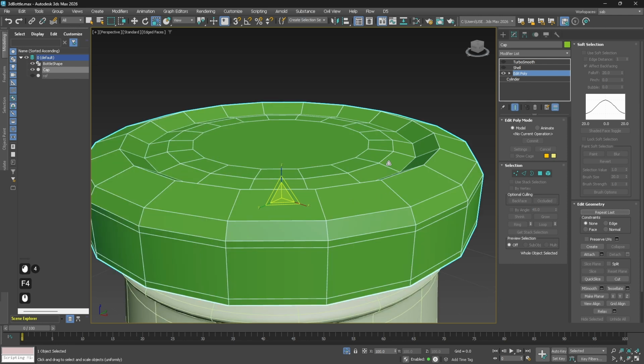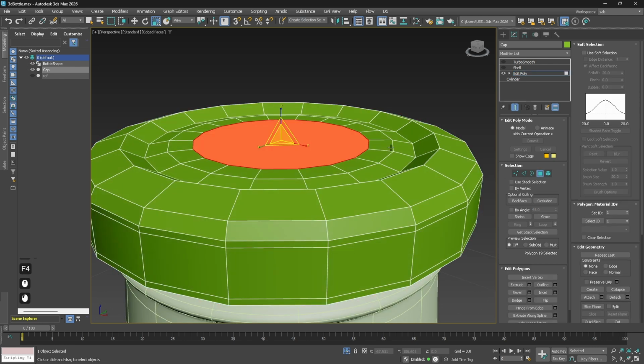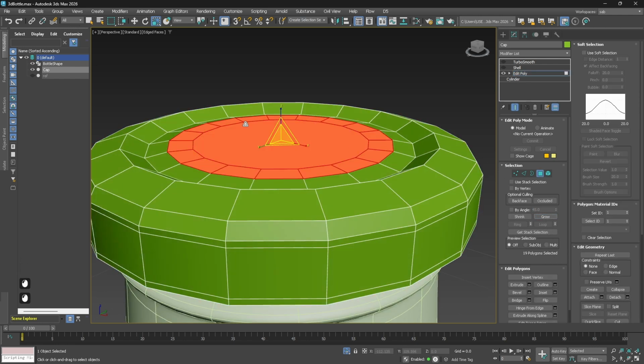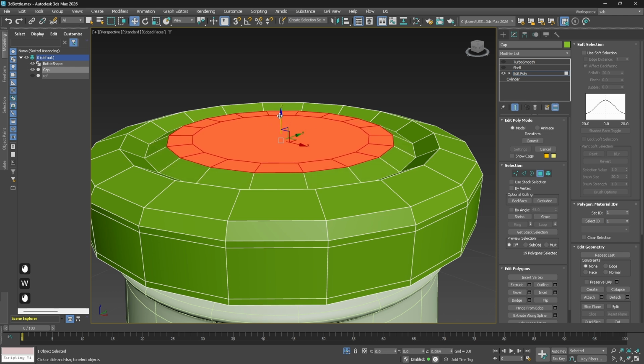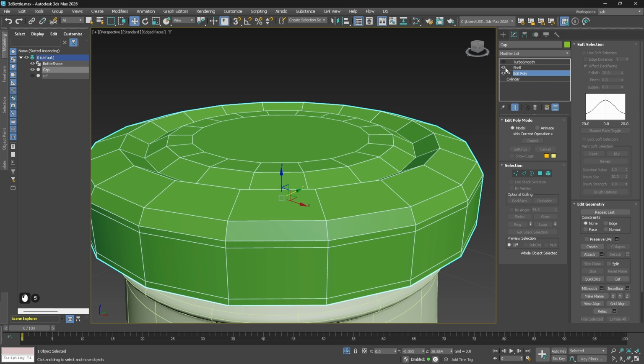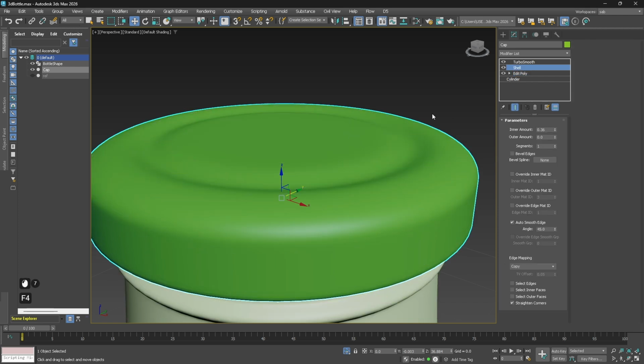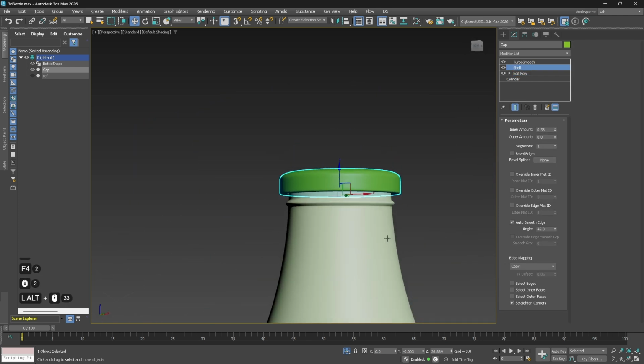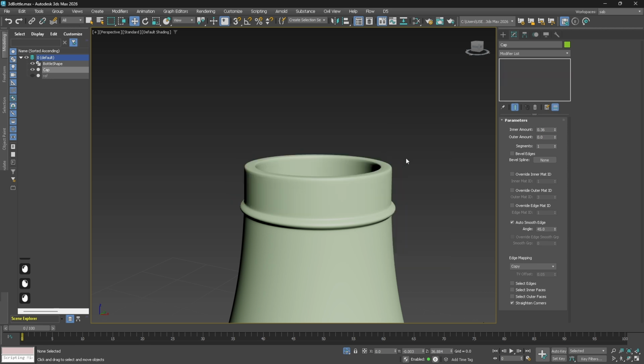Let's select this polygon. Now I'm going to press grow to expand the selection. After that, I will slightly move it upward on the y-axis to give it a more refined shape. Let's enable the shell and Turbosmooth modifier. I think now it's looking pretty good. Hide the cap for now and we'll move to the next step.